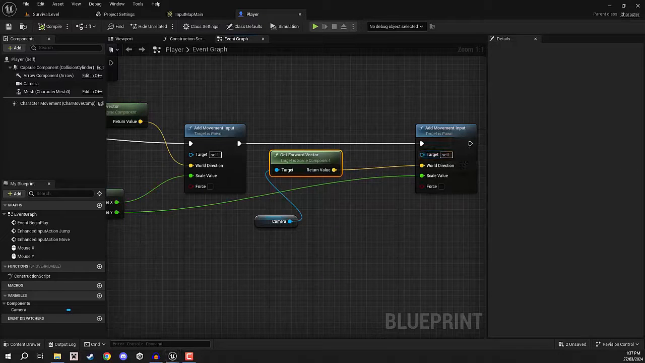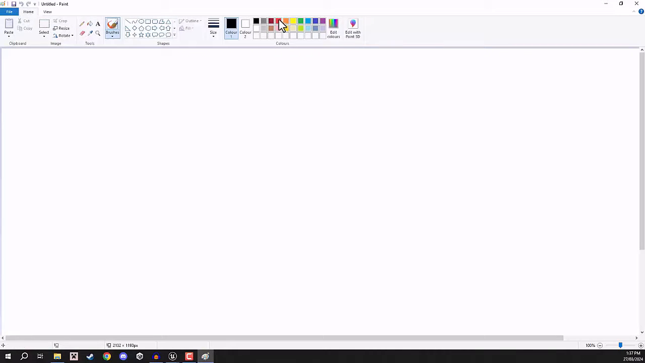Now, I'll get up Paint just for a second here so we can better explain what's going on. Basically, we have our camera here, okay, pointing out, and our forward vector is going to be whatever this camera's direction is.